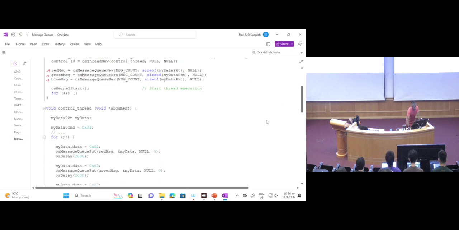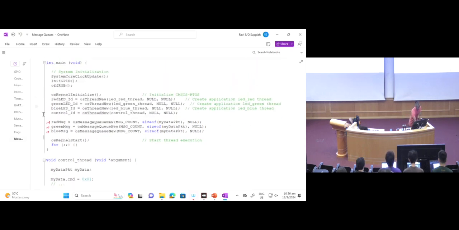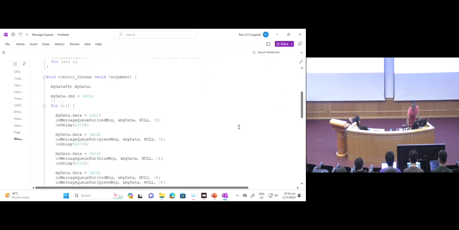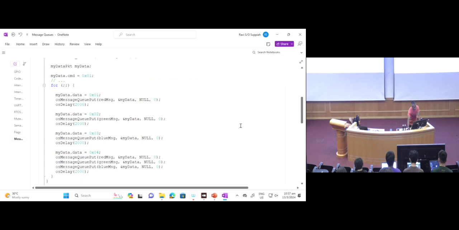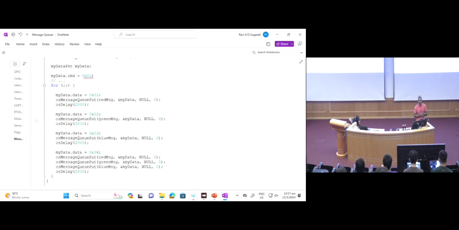Then over here I create a control thread. Besides the 3 threads, I create another thread called a control thread. What does this control thread do? It populates my data packet. That means it puts the command value and the data value. The command is 1, because it is LED control, and the data value keeps changing. Initially I put 1, then 2, then 3, then 4. Each time I put a message out to different message queues.